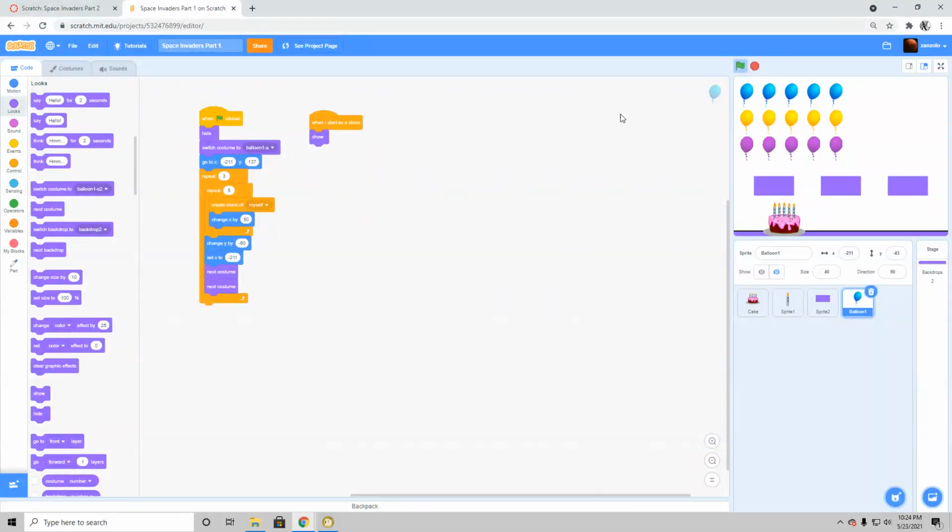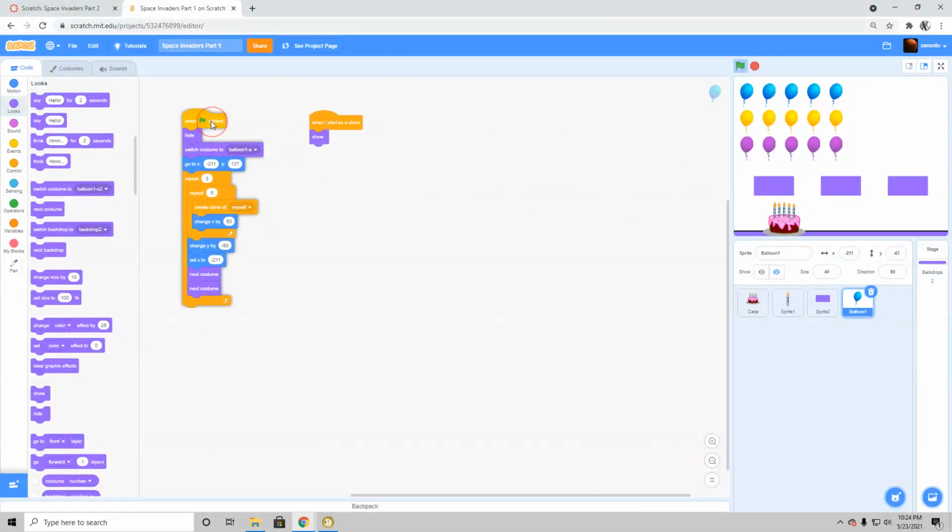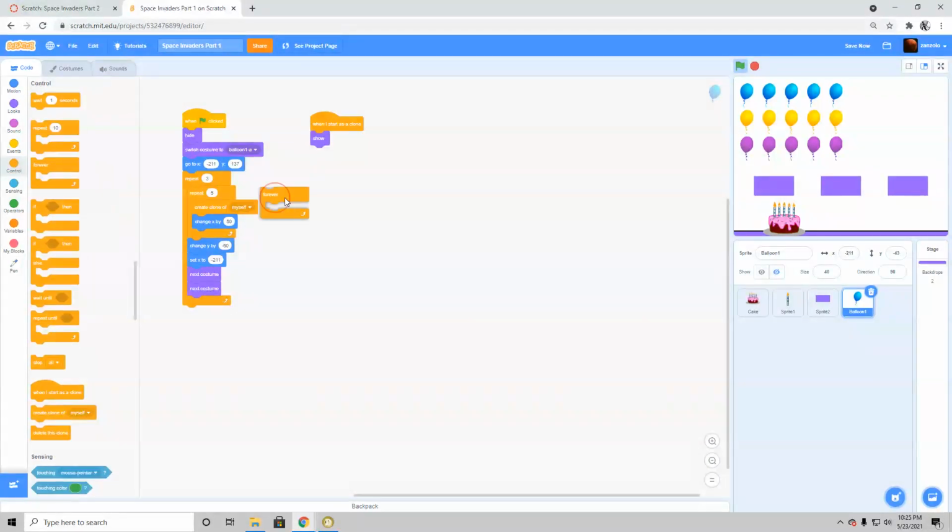Let's go ahead then and continue with that. What we're going to do then is write some instructions for the clone. So what are you going to do when you start as a clone? We're going to do some stuff, but not forever. So now I'm just kind of thinking ahead a little bit. We could have added this in part one, but instead of doing a forever loop, I'm going to do a repeat until loop. Repeat until the game is over.